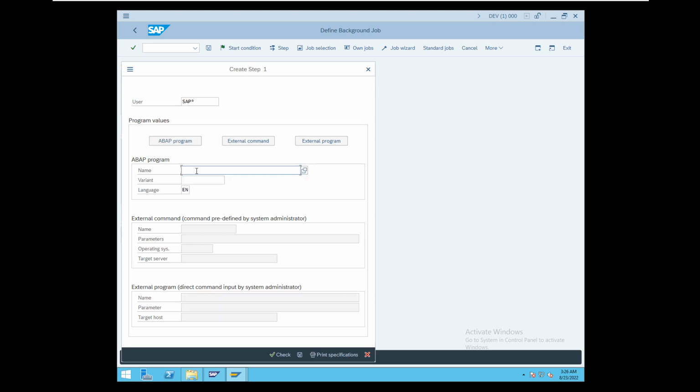I don't have any customized programs here, but I know a few report names. I have seen the standard background job report names. I can give that also, no? For practice purposes, any report. Or else give one other report, RSPAM10. There is a report, I think. Yeah, there is a report. I'll give that report. Variant. It will ask you for a variant to run that report. Is any variant available? No variant is available. Then say save.